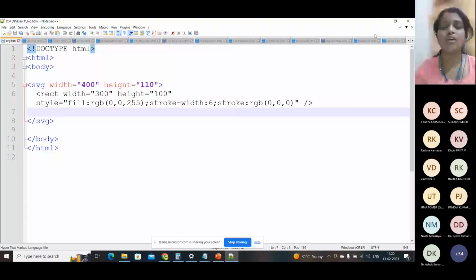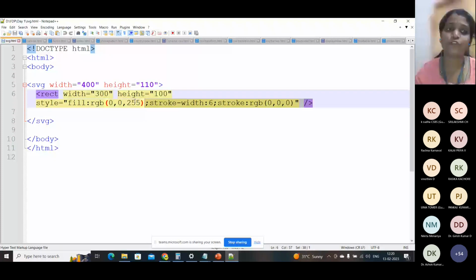Again, SVG is also used for graphics purposes. But the thing is it will be in XML, not in JavaScript mode. See here, I have mentioned what particular type of shape I need. Here I need a rectangle, so I have mentioned it as a rectangle. If you want a circle or a polygon, you need to mention that element name. Okay, and for the width, I have mentioned 300 and 100, and the style is RGB.